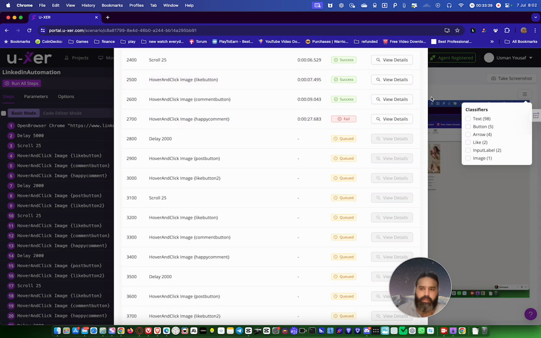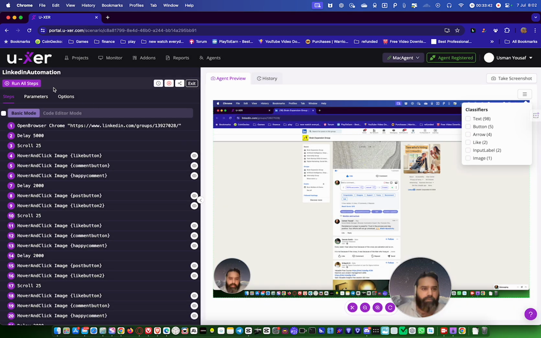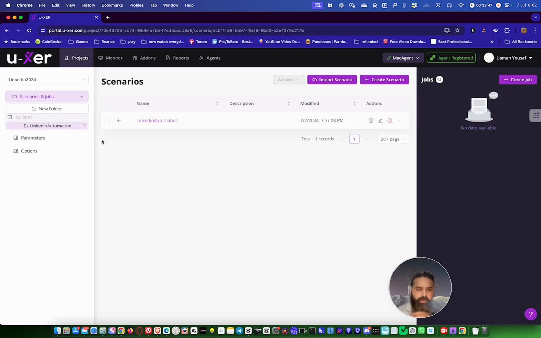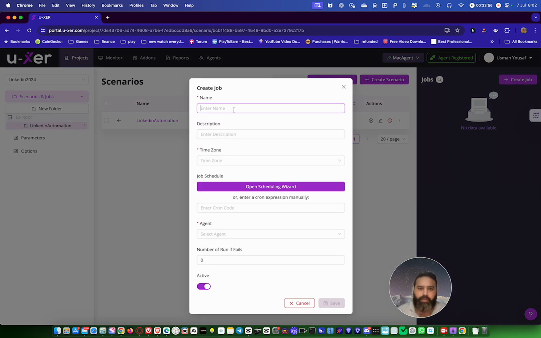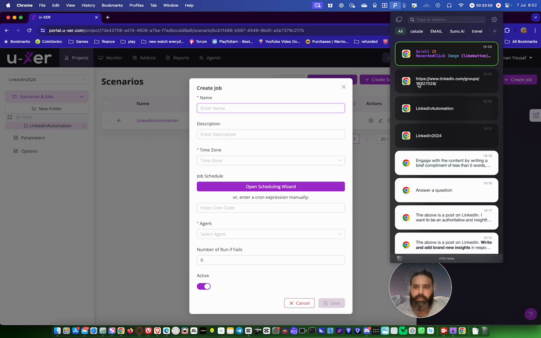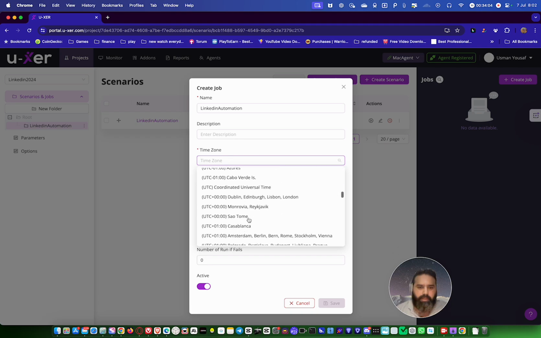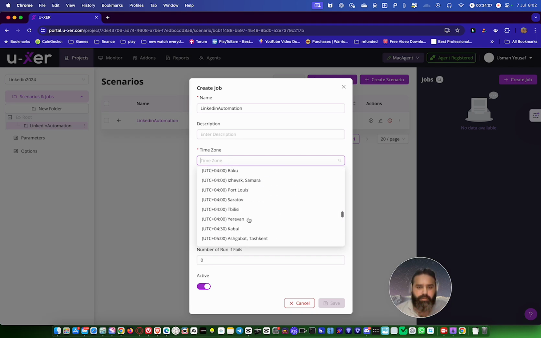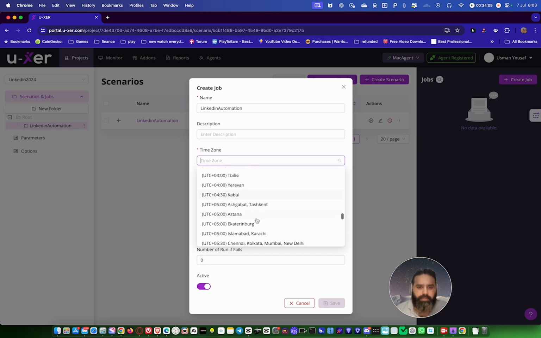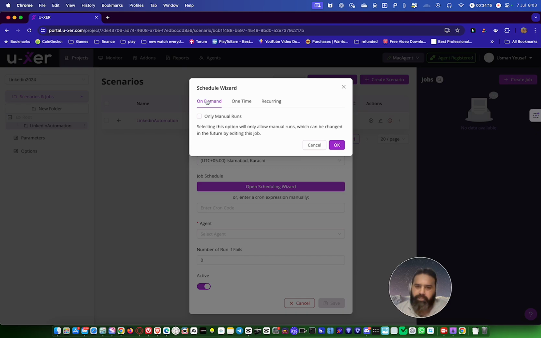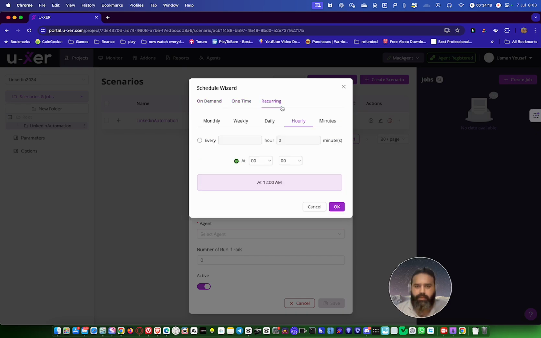Okay, now after this, you have to run this one in intervals. So what we will do, we go to this LinkedIn, the one which made automation. Here is that automation. We create a job here. Just type in the same LinkedIn automation description. Leave it. I'm in Pakistan right now. Where is Pakistan? Okay, and open the schedule. On demand, which is manually, one time, and again and again.